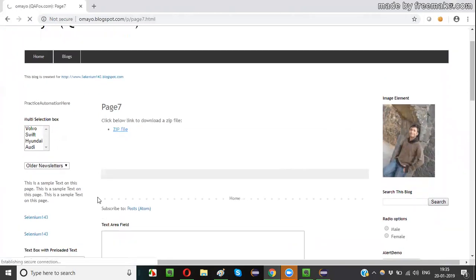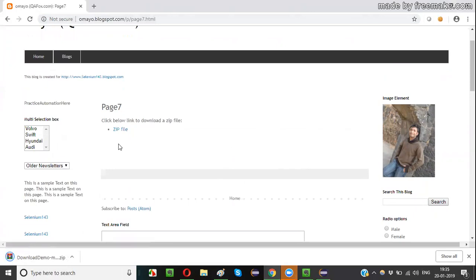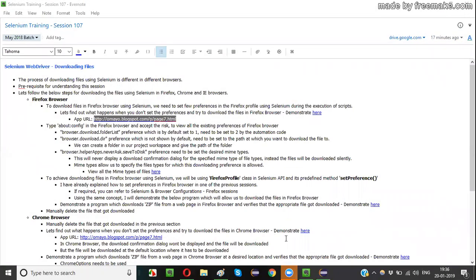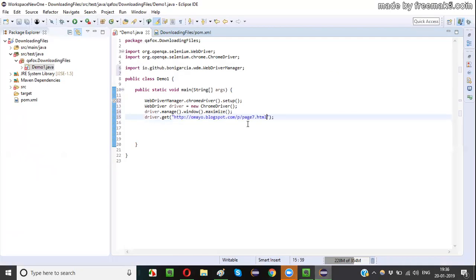If you click on this, a zip file will get downloaded, guys. You see, when I click on the zip file link, a zip file is getting downloaded. The zip file has the name download demo-master.zip. When I click on this, this particular zip file will get downloaded. Okay, I will navigate to this application page where I have the option to download the zip file.